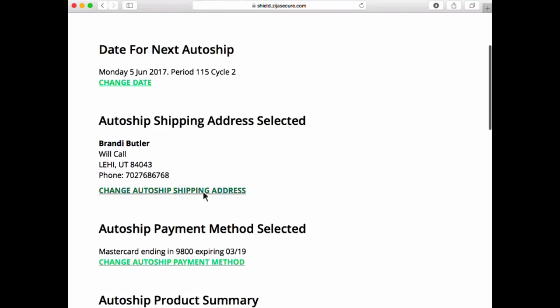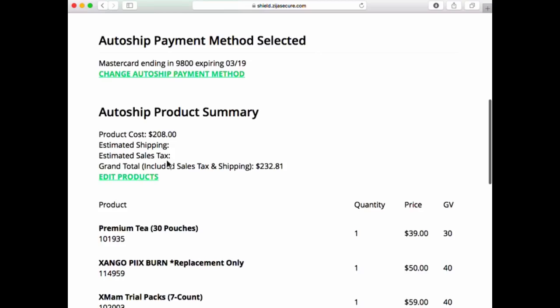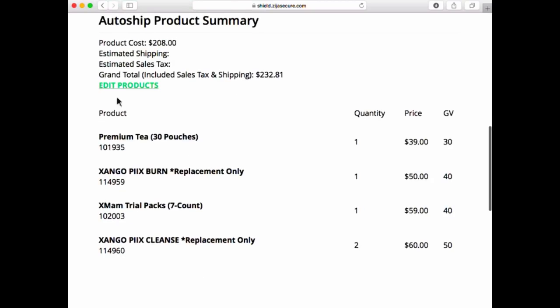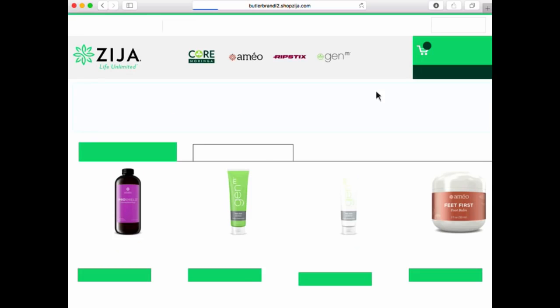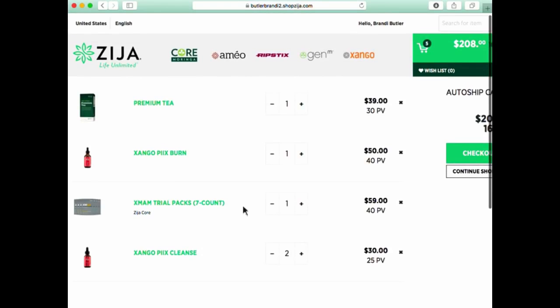So we've changed our date, we can change our shipping address, we can change our payment method, and there's our product summary, and now we can edit the products. As we go in to edit the products, it's going to take us into the shopping cart, and these are the products that are currently in there right now. So I can delete these products once I add new ones.